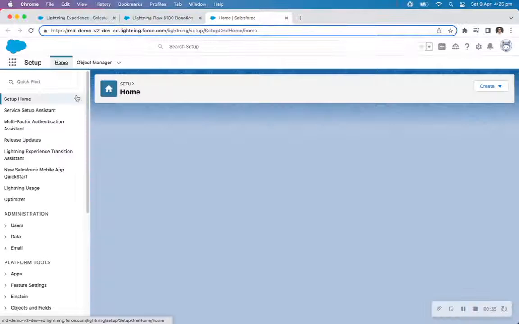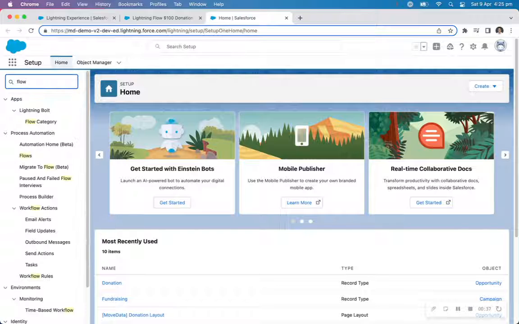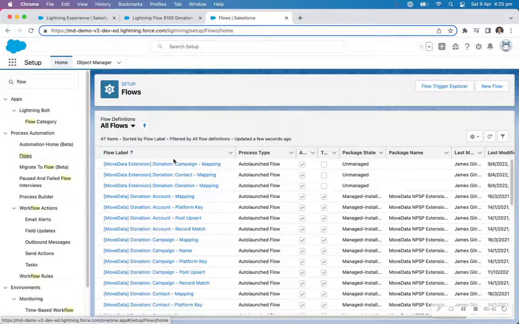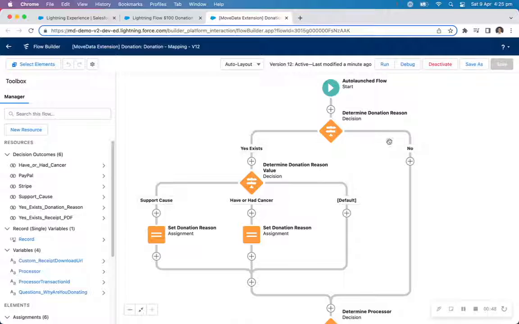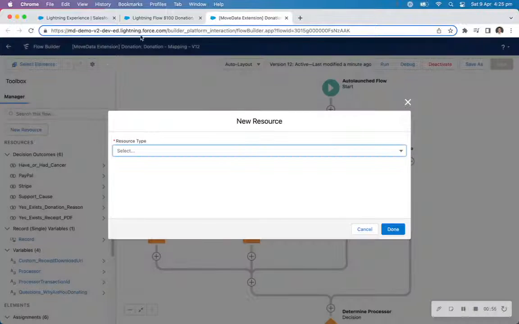So what we can do is we can go to setup. I've already created a flow which adds some extra information to the opportunity record in this donation mapping flow, so we can open it up. And basically what we can do here is we can add a formula in. So to do that, we need to add some resources first.